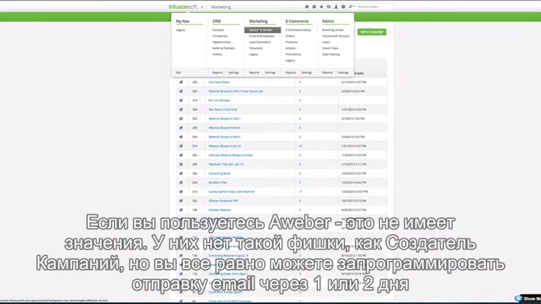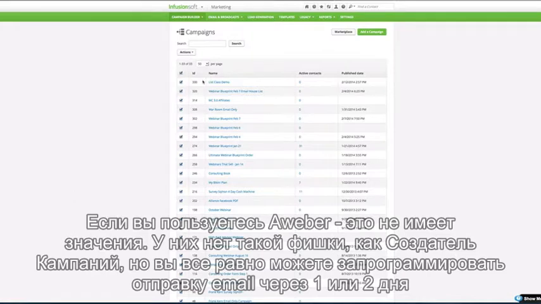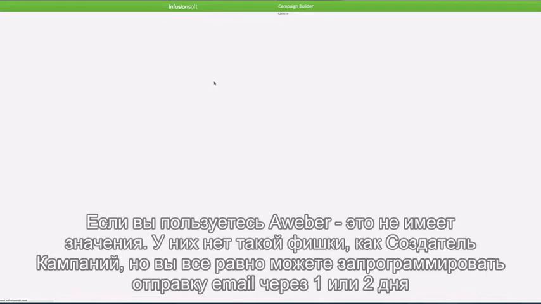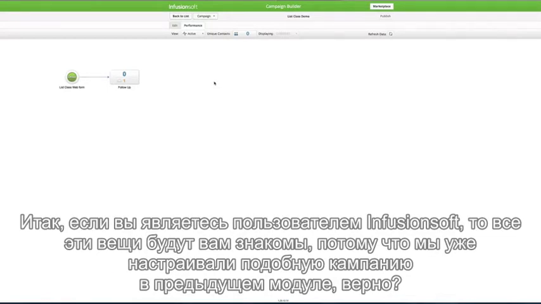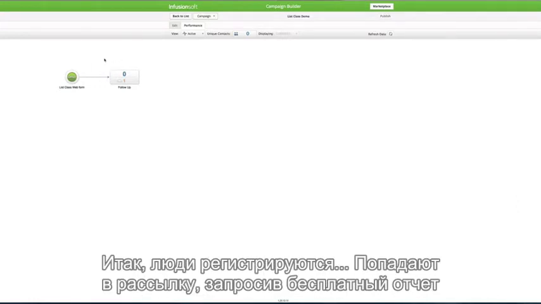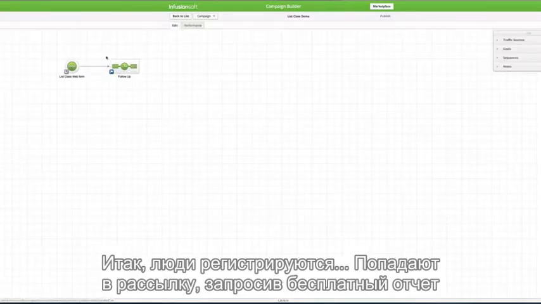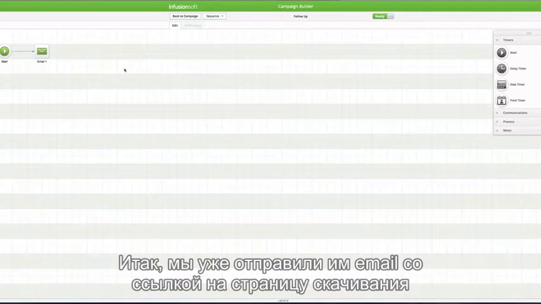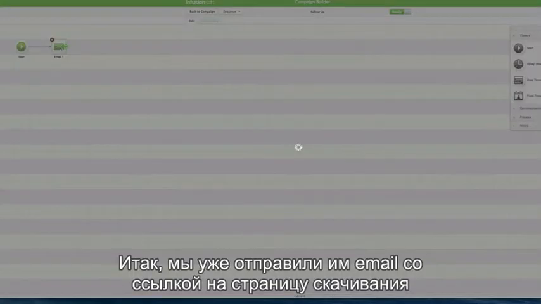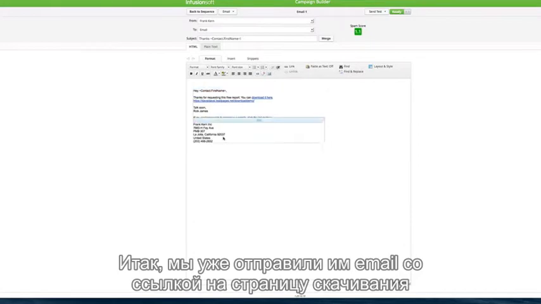And if you're using a Weber or whatever, they don't have anything as cool as Campaign Builder, but you can still program it to send an email after day 1 and then wait 2 days and send an email later. The reason we're going to use Infusionsoft is because this is what I use, and visually it's a lot easier. So if you're an Infusionsoft user, this will look familiar to you because we set this up together in an earlier module, right? So this is what happens. People opt in, they join the newsletter or whatever by requesting the free thing, and then they're placed immediately in the follow-up sequence, right? So now what we're going to do is we already sent them the email with the link to the download page. So here's that email, right?